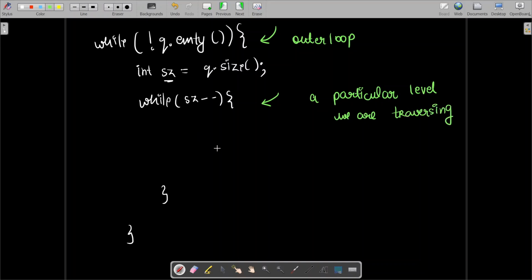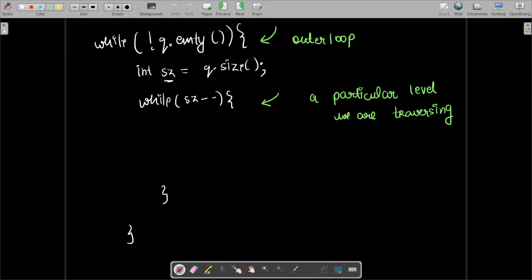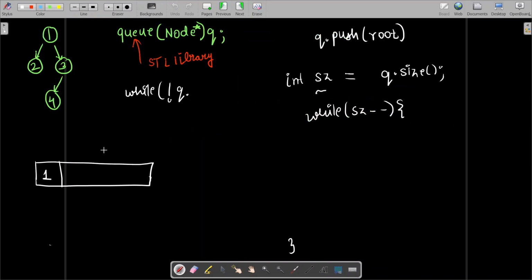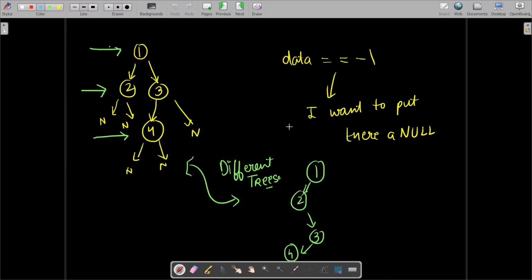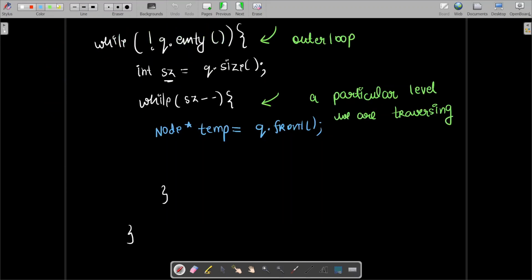Now how does the queue work? Basically we get the front element of the queue. So we'll just take out a node star, you can say temp, you can use any variable. I generally use temp. Temp is equal to q dot front, front contains a node. Now let's understand what we will do. Basically one we have. Now we will pop it out. Initially, outside this while loop, firstly we will push our root node here.